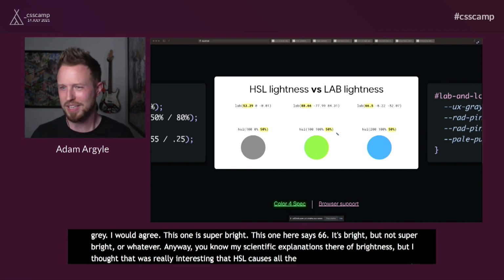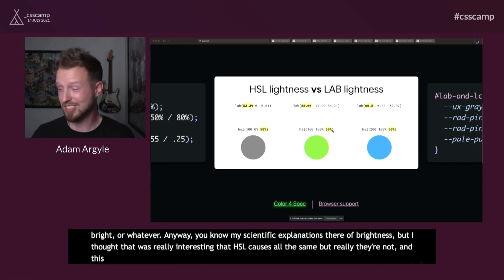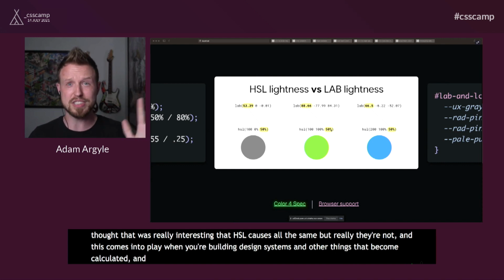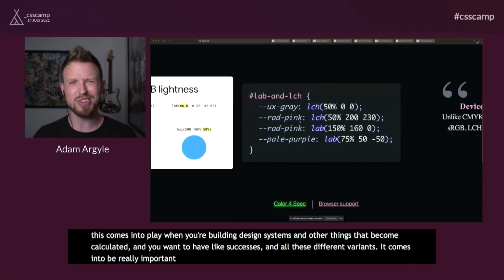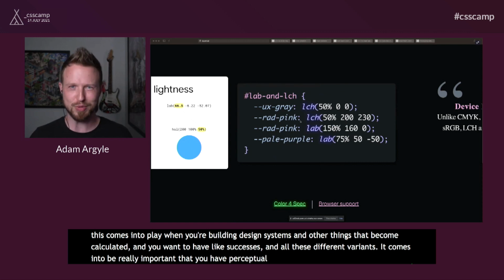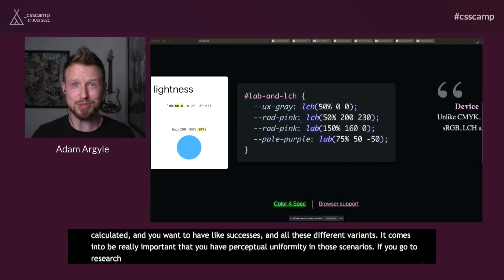And this comes into play when you're building design systems and other things that become calculated, and you want to have alerts and successes and all these different variants. It becomes really important that you have perceptual uniformity in those scenarios. Or anyway, if you go research perceptual uniformity, you'll see why they've been hacking on this problem for a long time. We needed color spaces for people and in the ranges that we could see.